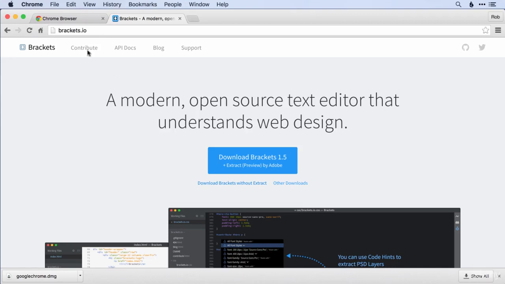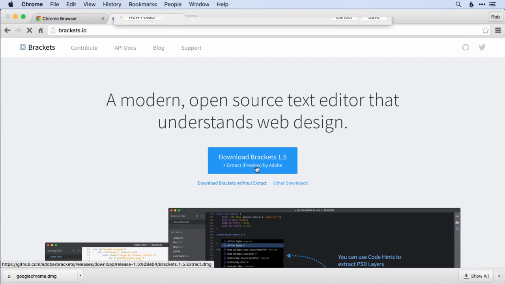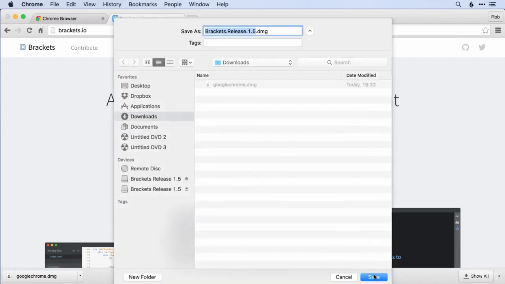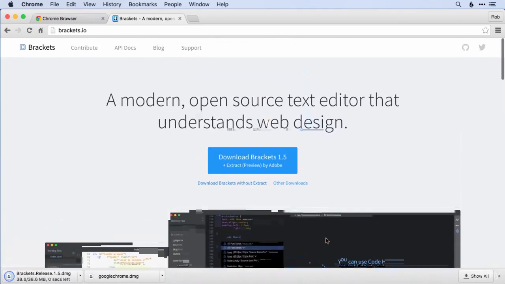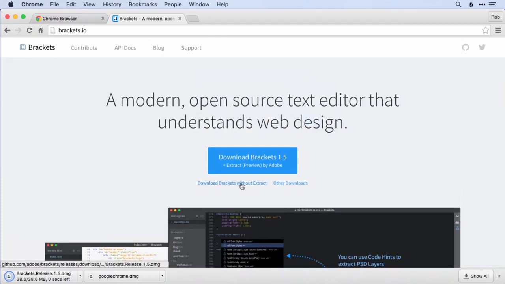So to download it, just go to brackets.io in your browser, and I would click the Download Brackets Without Extract button. You probably don't want Extract. Have a little scroll down and see what Extract does. If you want to, it's free, but we won't be using it in this course. So to keep things simple, I'd go for the Without Extract option.